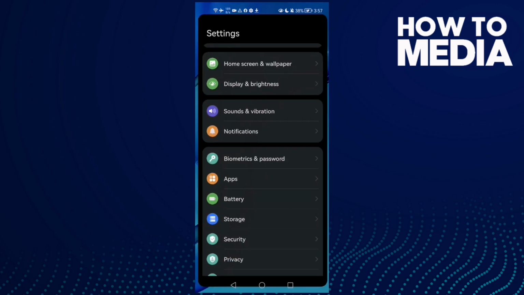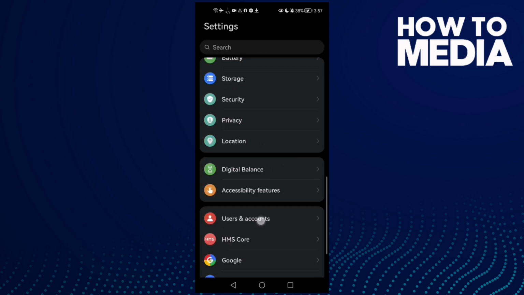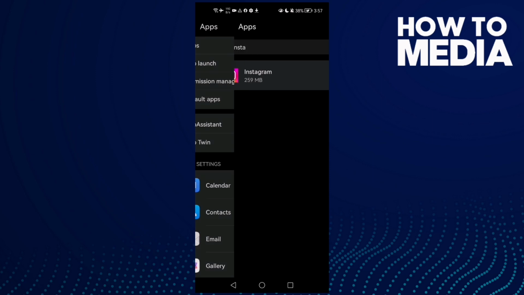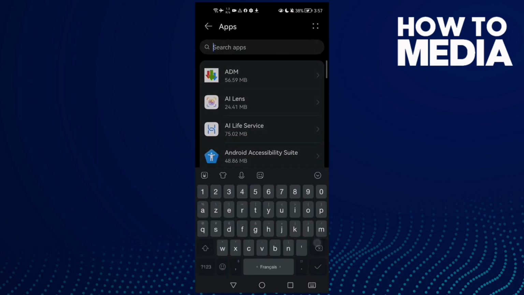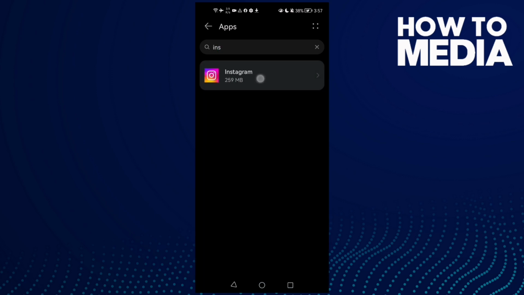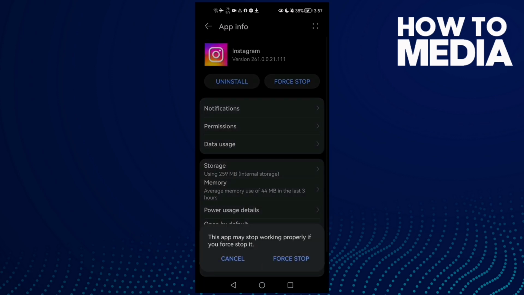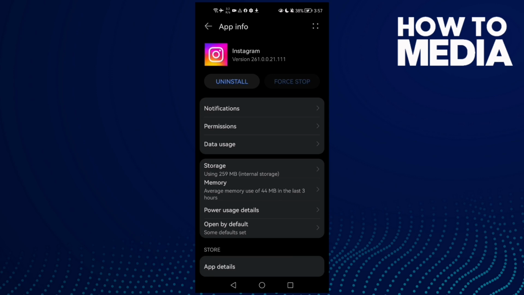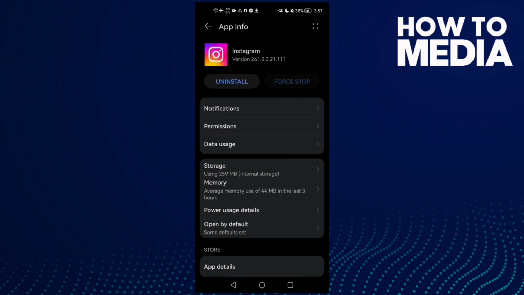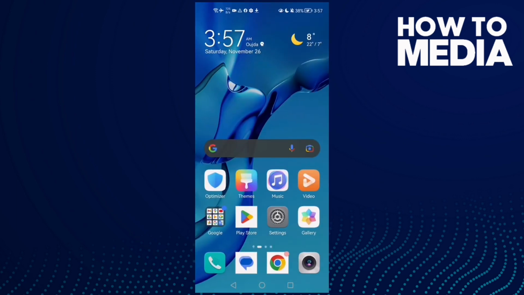First, open settings, scroll down until you find apps, click on it, click apps again, and here type Instagram, click on it. Now click force stop and go to storage, clear cache, and that's it. Now just go back, restart your phone and try again.